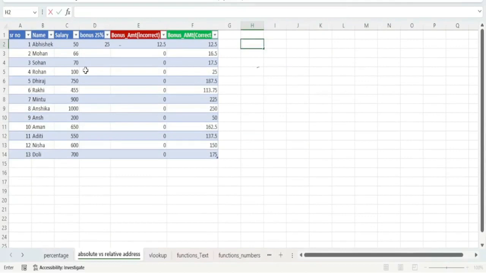Okay. So to illustrate the relevance of all the cell address mechanisms, this is a table with user names, their salary and bonus amount. We have the bonus amount in just one cell, which will remain the same for all the users. Now to calculate the bonus amount for each user, we need to multiply their salary with this bonus percent amount divided by 100. That's a normal maths calculation.